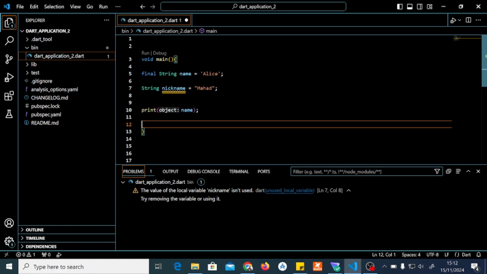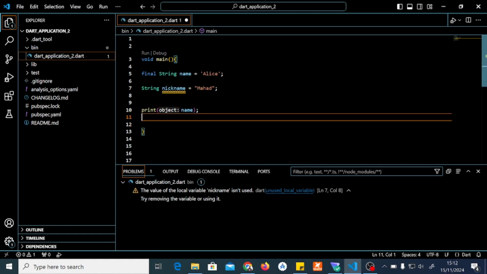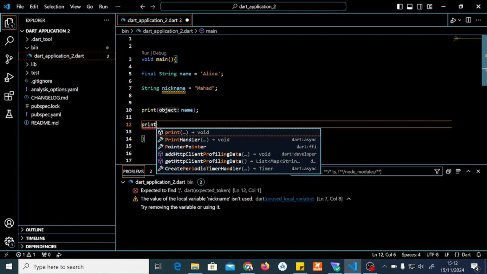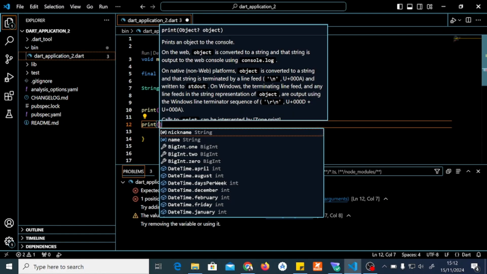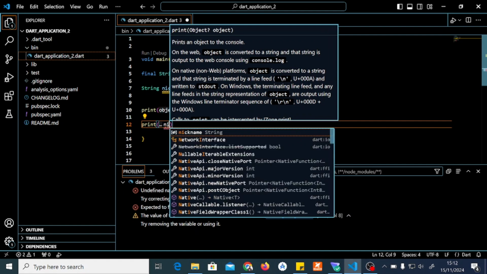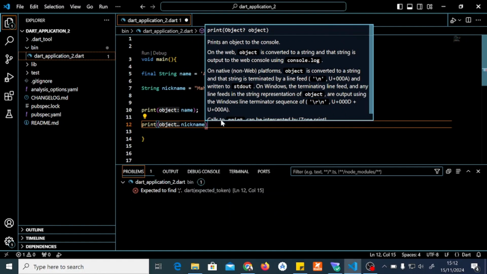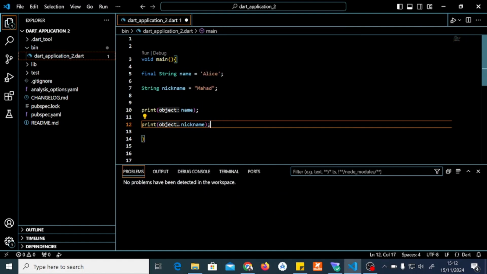Let us also try printing the nickname. That way it will work because those are different things. Print nickname. You see, that way you are going to get two answers, the name and the nickname.